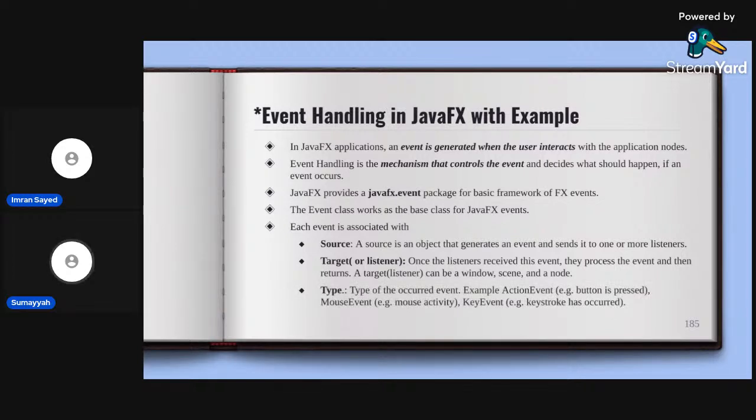Type: the type of the occurred event, for example action event, button is pressed, mouse event, mouse activity, key event, keystroke has occurred.